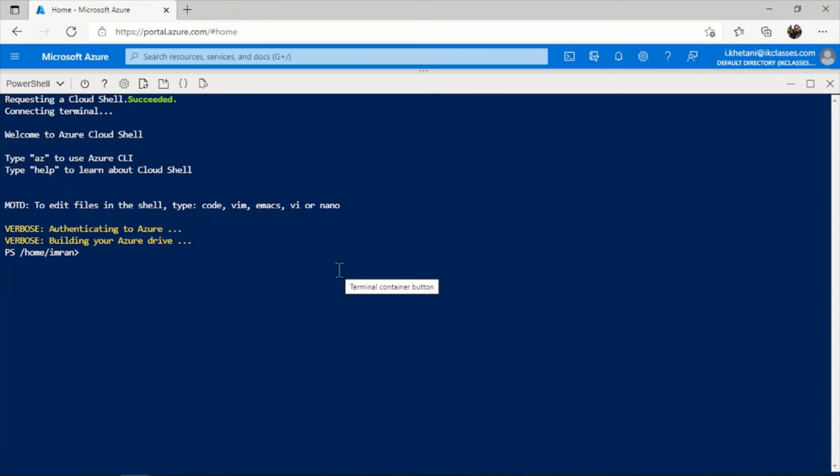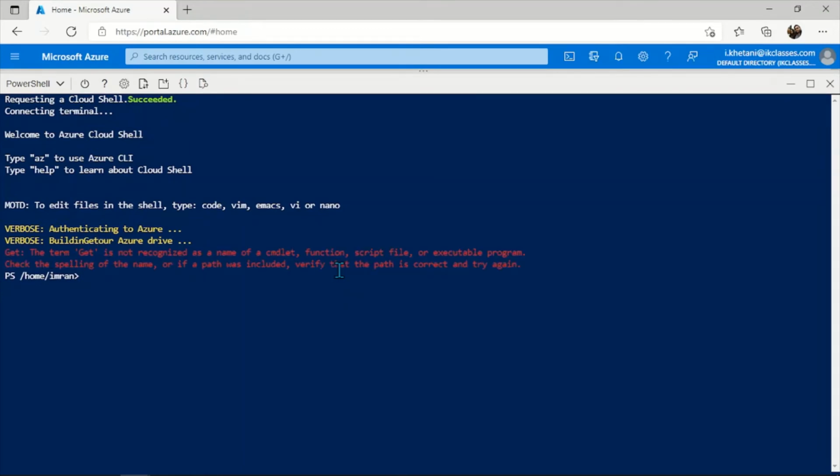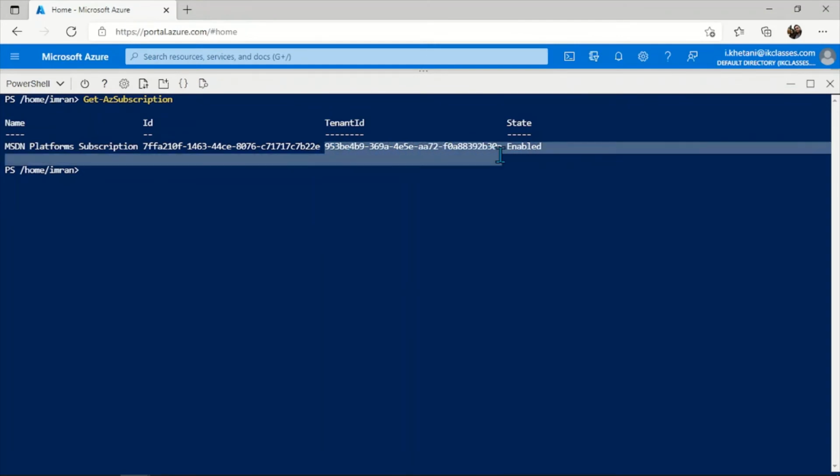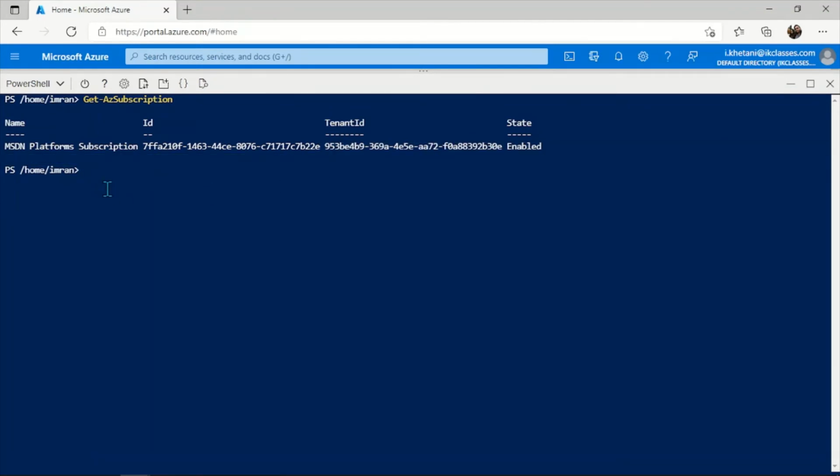Now here you can give the commands to create the Azure resources, or you can get some information if you want. For example, if you type Get-AzSubscription, you will get the subscription detail here. This is the subscription ID. You can verify it by the portal, and this is the tenant ID. So in this way you can access the Cloud Shell. Similarly, you can switch between Bash or PowerShell. If you want to switch, just click on Bash.